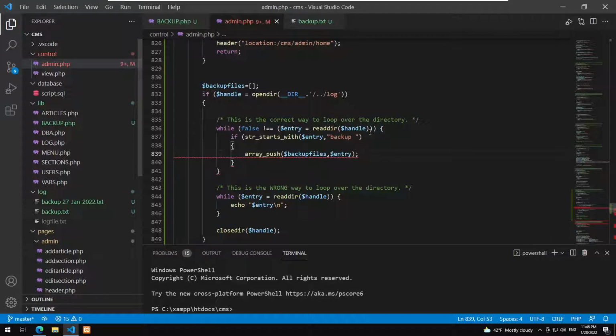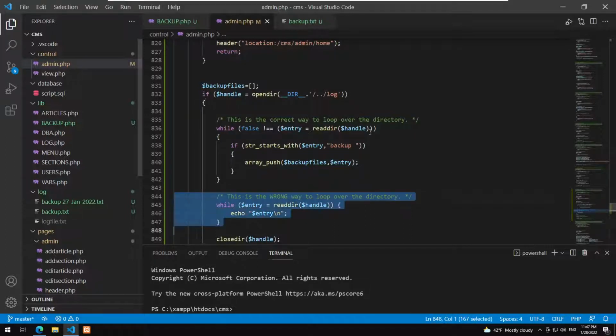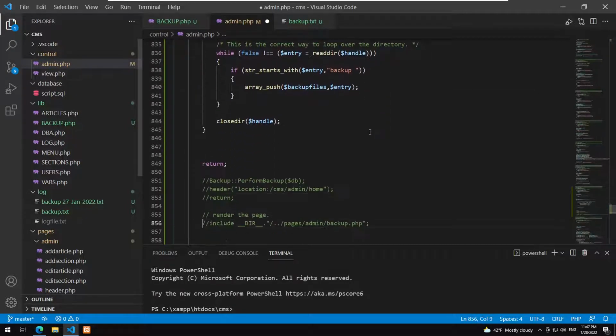Wait a minute, let me just organize the code a little bit. Oh, there is a closing bracket, I forgot to add this. Okay, so I will push the array element if it starts with backup, and we don't care about the wrong way. Then we close the handle. Now we have an array, basically called backup files, and we can render these files on the screen.